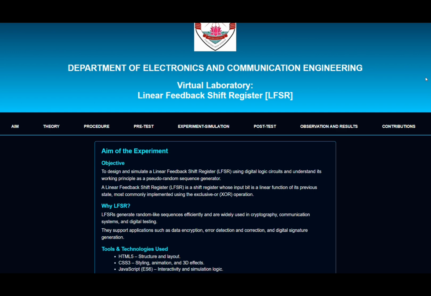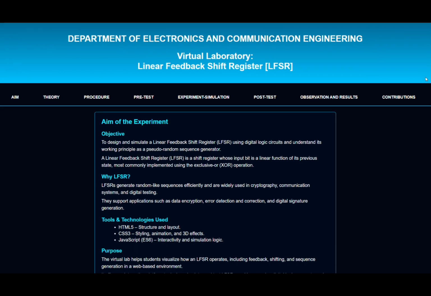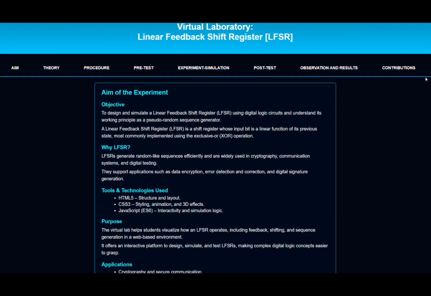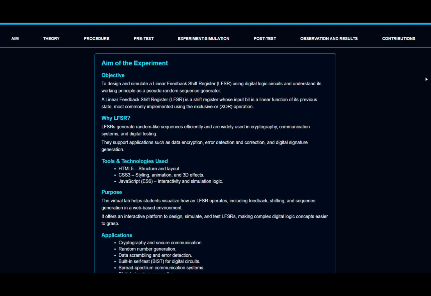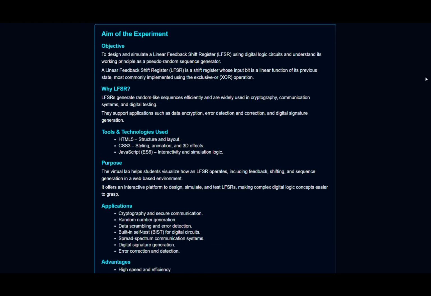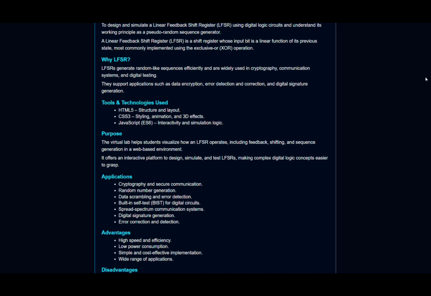This virtual lab, built using HTML, CSS, and JavaScript, provides an interactive environment to visualize, simulate, and master these pseudo-random sequence generators. What is an LFSR? Theory and mechanism. So, what exactly is an LFSR? At its core, it is a shift register whose input bit is a linear function of its previous state. The most common function used is the exclusive OR or XOR operation.